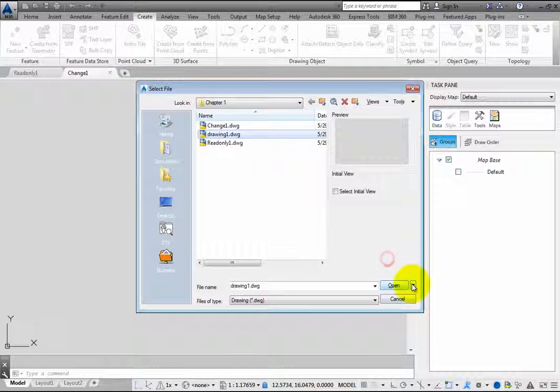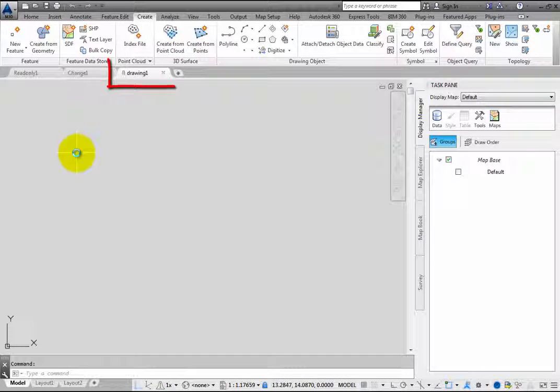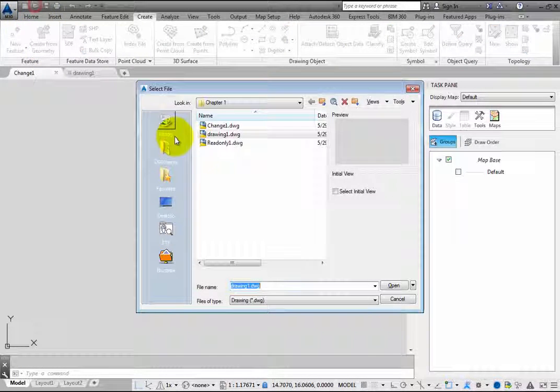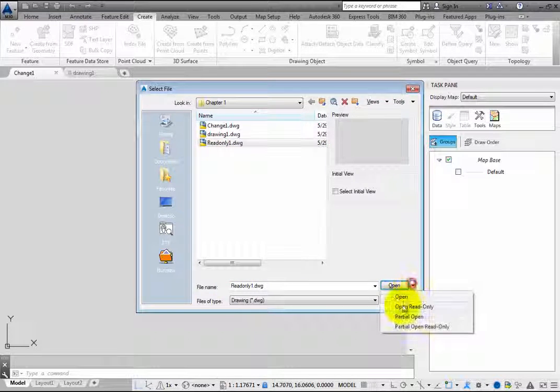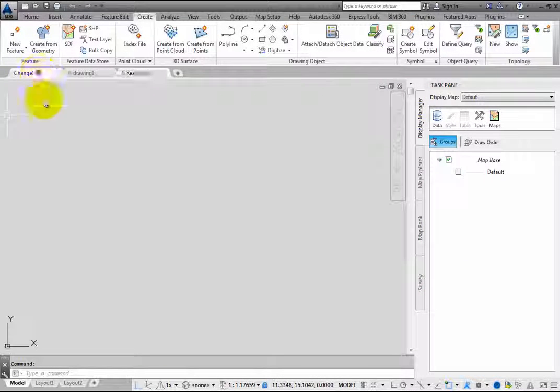If there is not enough room for all the file tabs to display across the width of the screen, an overflow menu at the right of the file tabs bar provides access to the additional files. If you've made changes to a drawing since it was last saved, an asterisk appears on the tab corresponding to that drawing, adjacent to the drawing name.